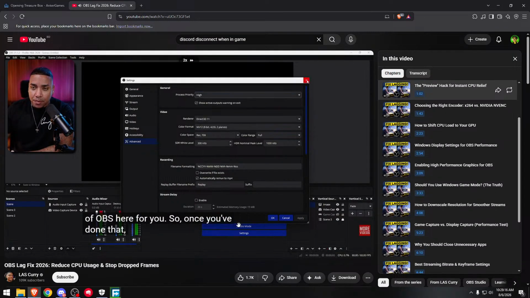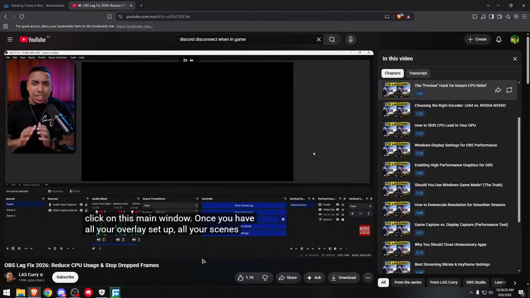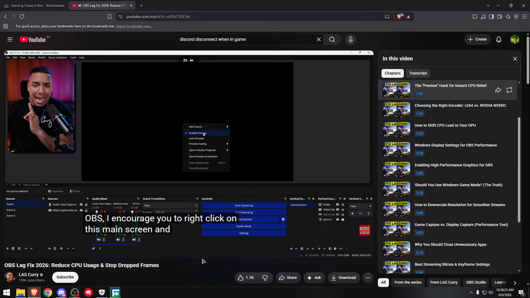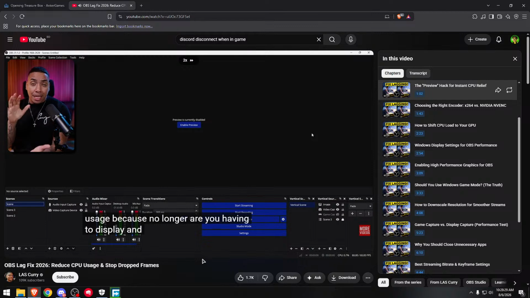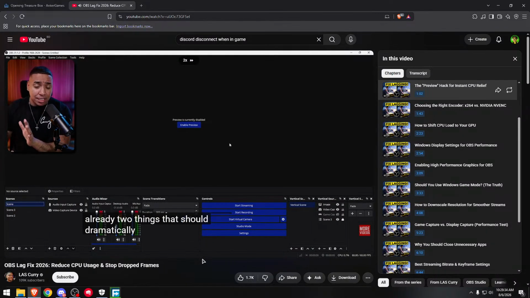So once you've done that, the other thing that you can do that's a really easy fix is to right click on this main window. Once you have all your overlays set up, all your scenes, and you're already familiar with what's going on, that you don't need to physically see what's happening in OBS, I encourage you to right click on this main screen and remove enable preview. Just by doing that, you're going to see a massive drop in your CPU usage because no longer are you having to display and output, whether it could be recording or streaming, what is in the center here. Okay, so those are already two things that should dramatically change what's happening in OBS.